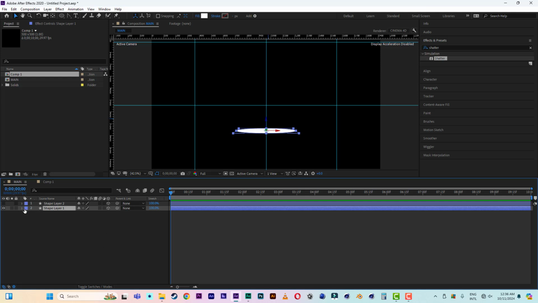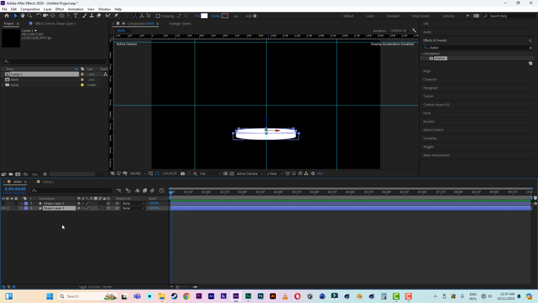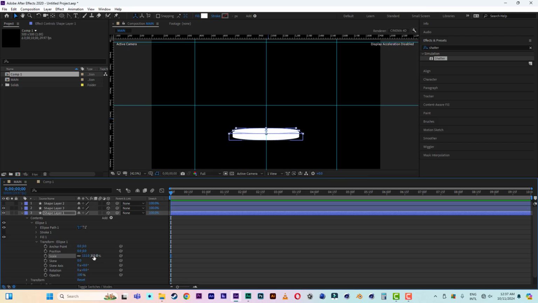Okay, so now the middle one, click on the cascading arrow beside it, then come to the geometry options, then extrude. Let's make it something like 50, the extrusion 50. 50 is okay. Let's duplicate it. Now the bottom one, let's come to the contents, ellipse, then transform ellipse 1, then scale it up a bit, something like 110 or so. Let me bring the scaled one down.